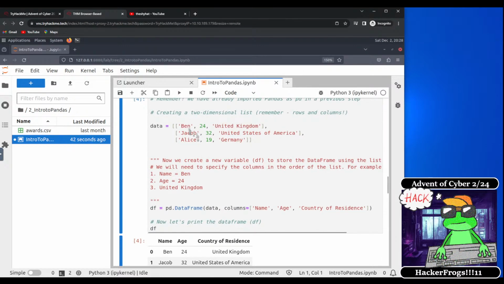Okay, so we're going to create a list within a list. So here, the data variable is going to be a big list with a bunch of smaller lists inside it. So there's going to be, let's call them, a Ben list, a Jacob list, and an Alice list with a bunch of info in here. And now we're going to create a new variable, df, to store the data frame using the list.